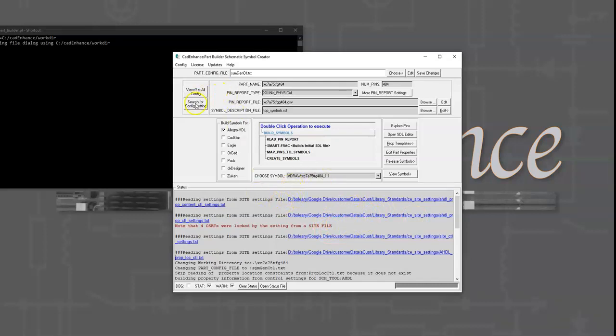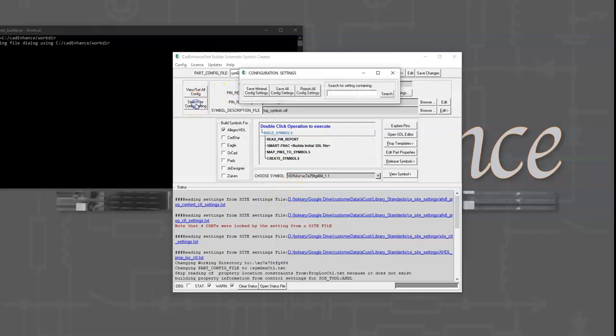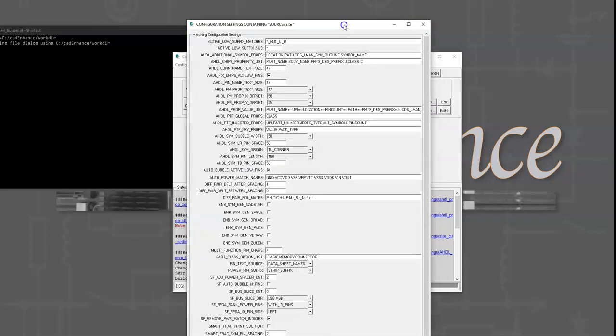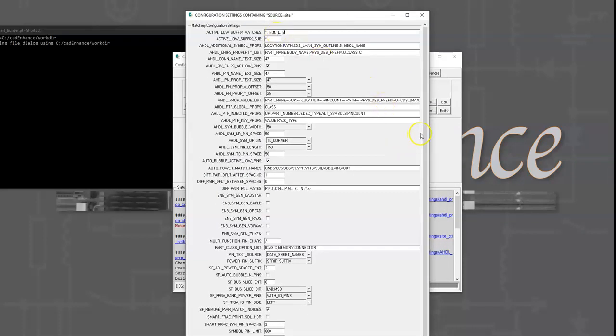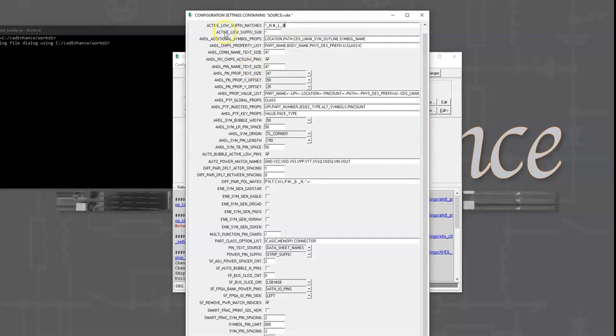Those site settings, we can find them here, so we're going to go search for config setting, and instead of searching for a CSET name, we're going to say source equals site. And when we do that, this is the list of all the CSETs that have been set by the site setting files, and these override any of the local settings.